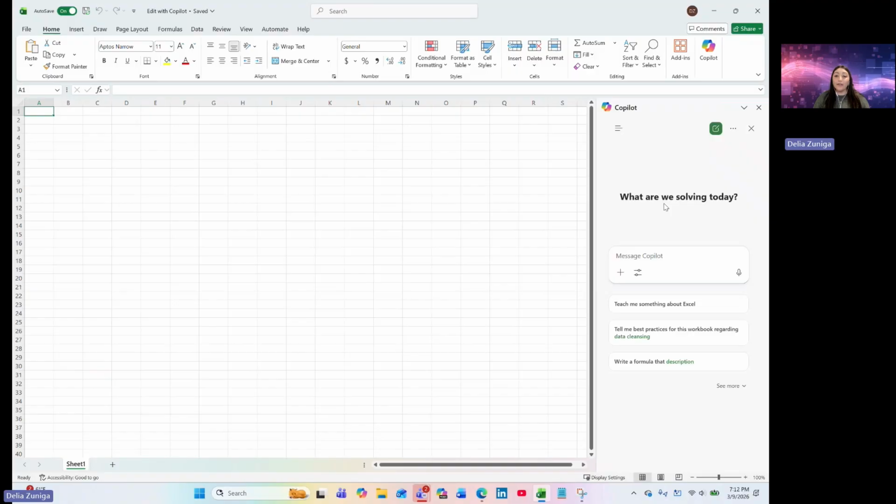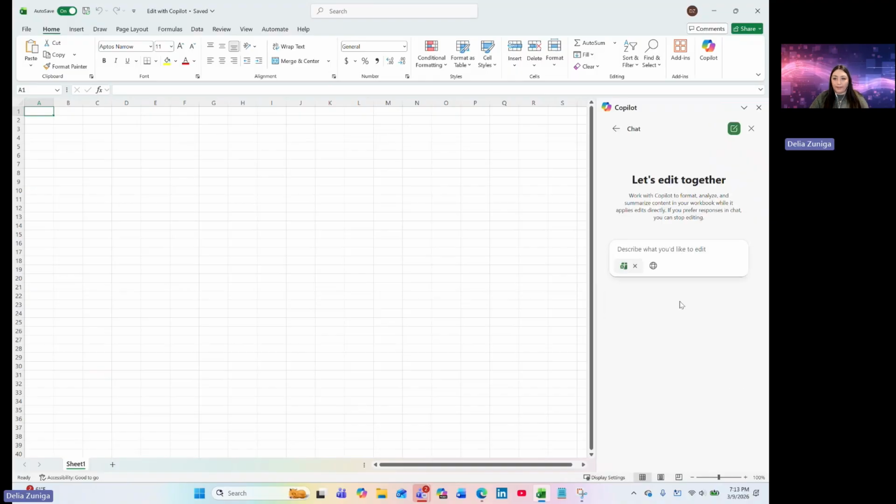One thing to note here, Edit with Copilot is a licensed feature. So if you do not have a Copilot license, you won't have access to Edit with Copilot. So if you don't have a license, now is a great time to ask for one. So let's go ahead and turn that on. Click Tools and click Edit with Copilot.